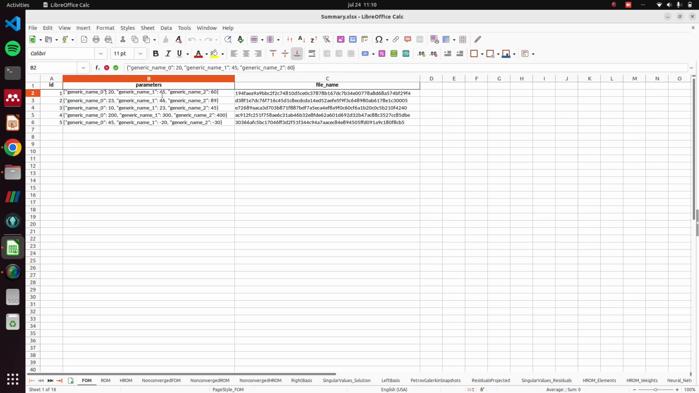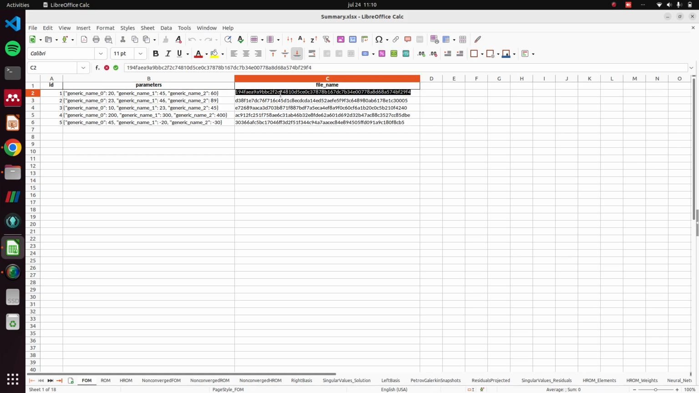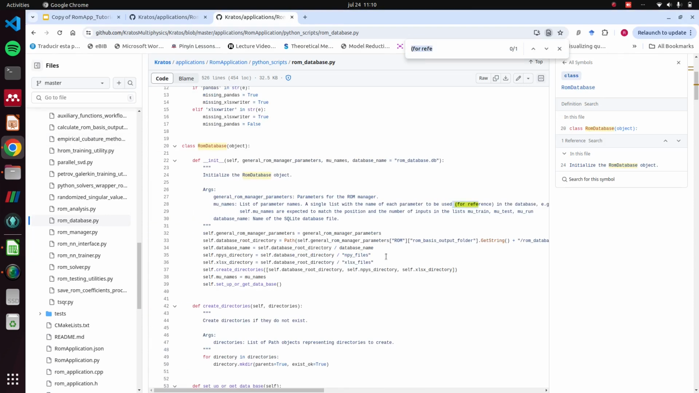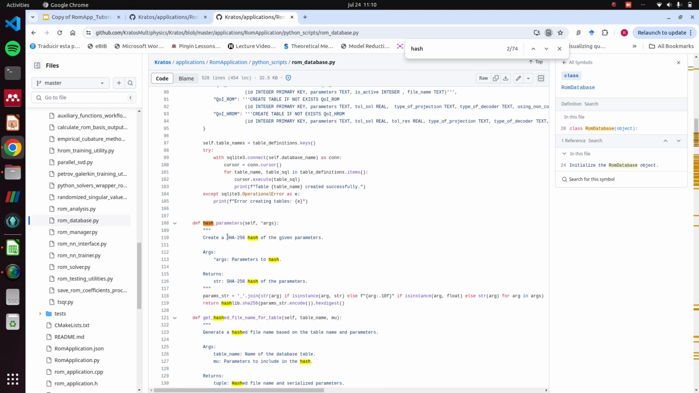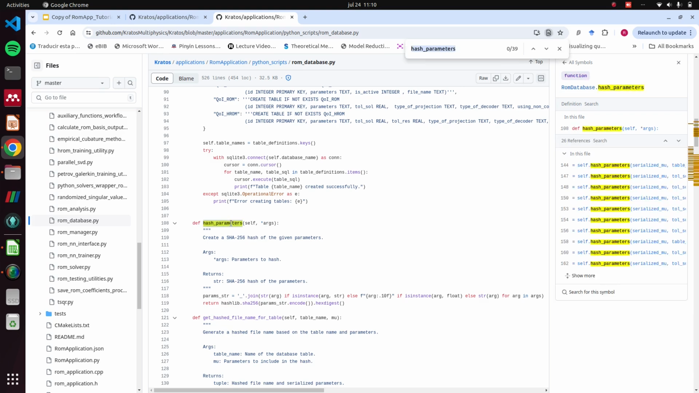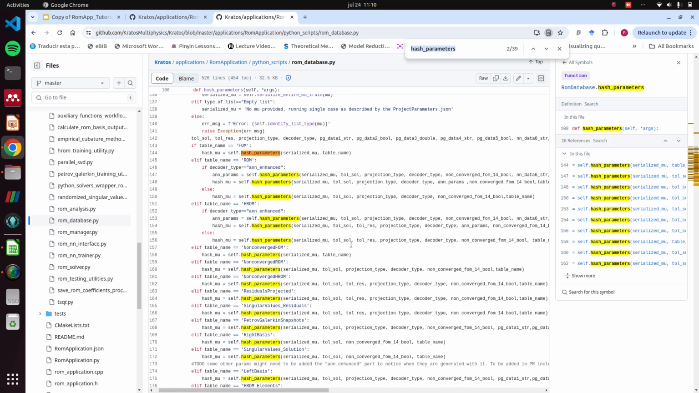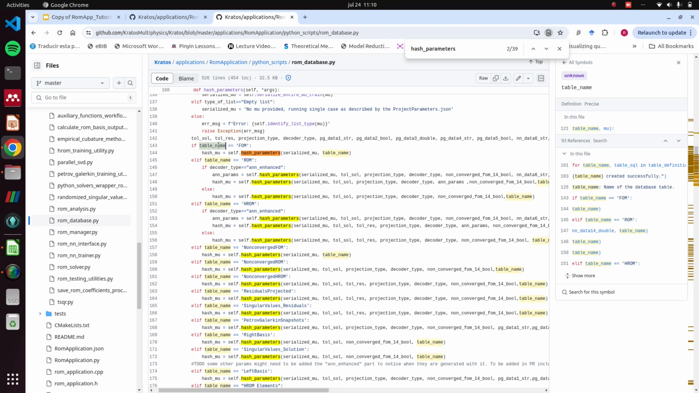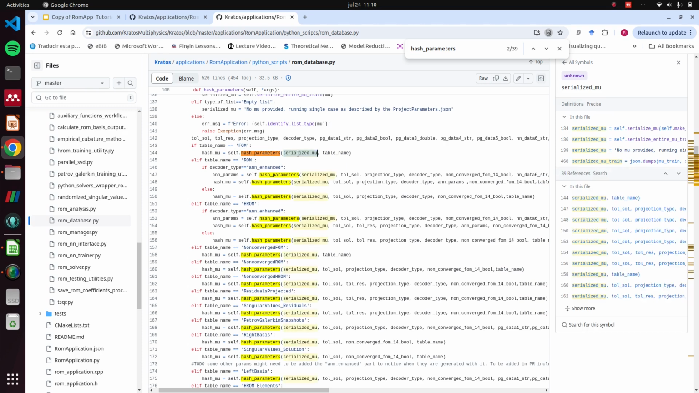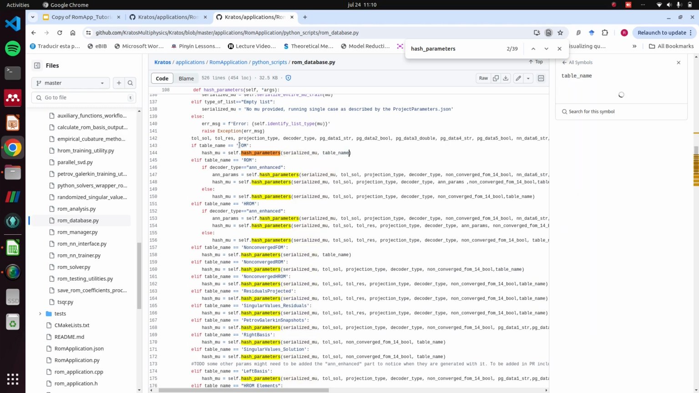So we have a combination of loads, and this is the hash name. The hash name is SHA 256, if I'm not mistaken. Let's see, SHA 256 hash. This is a one-way encryption, so basically what it does is take the parameters for that simulation. For example, if we are storing the results for a full order model simulation, it only tells me what parameters were used for generating it, that is mu, and then the table name, which is FOM.